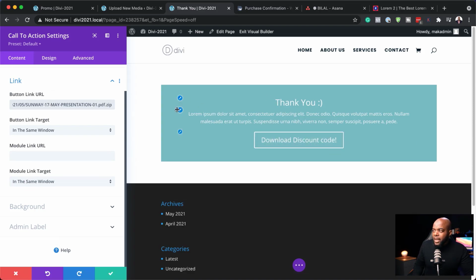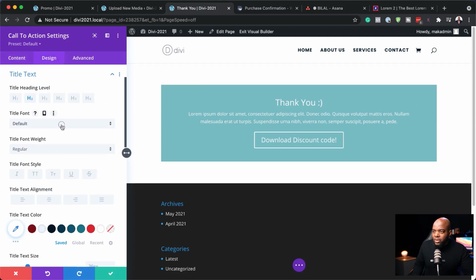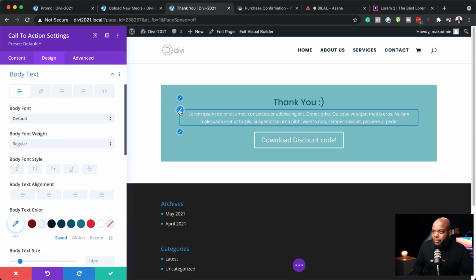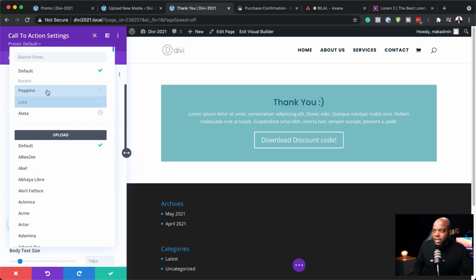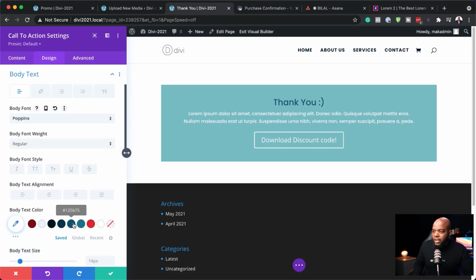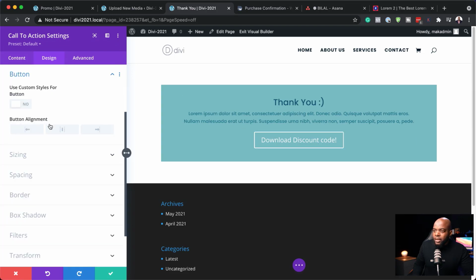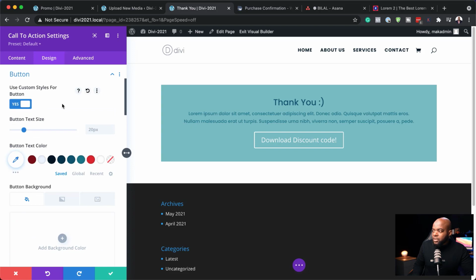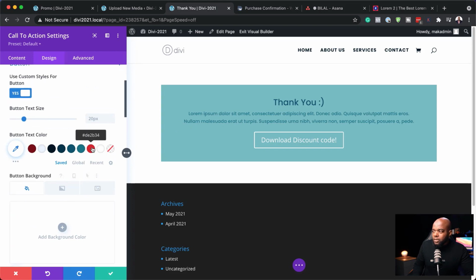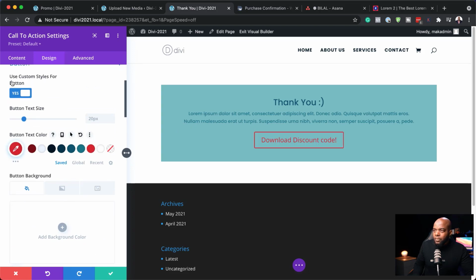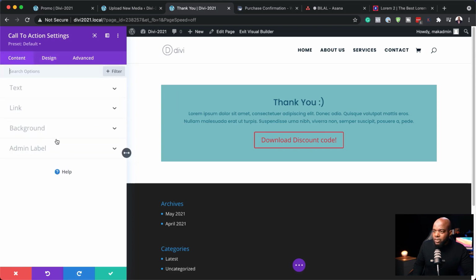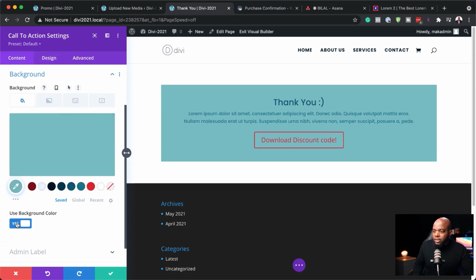So you can leave this background as it is, but ideally you want to just stylize this and make it look nice. So let's change our font here to Poppins, and let's change all the colors. Okay, now let's go to the paragraph text. Same thing, change this to Poppins, and we're going to change the color. And then finally we have our button here. Let's activate use custom styles for button, change the text color. And then I just need to remove this background by coming over here.